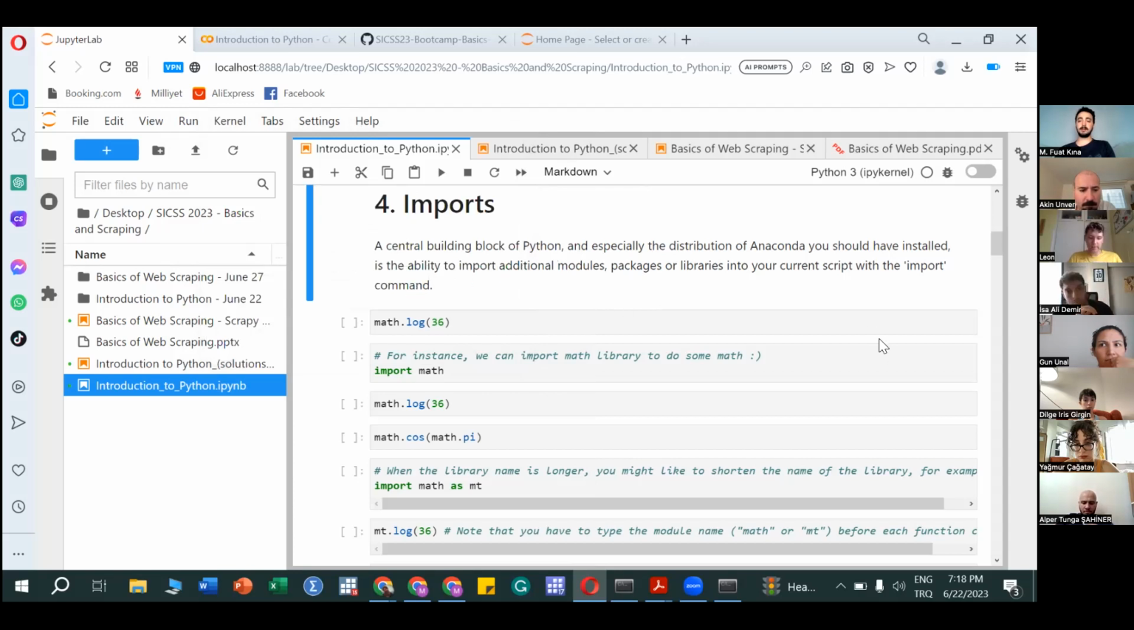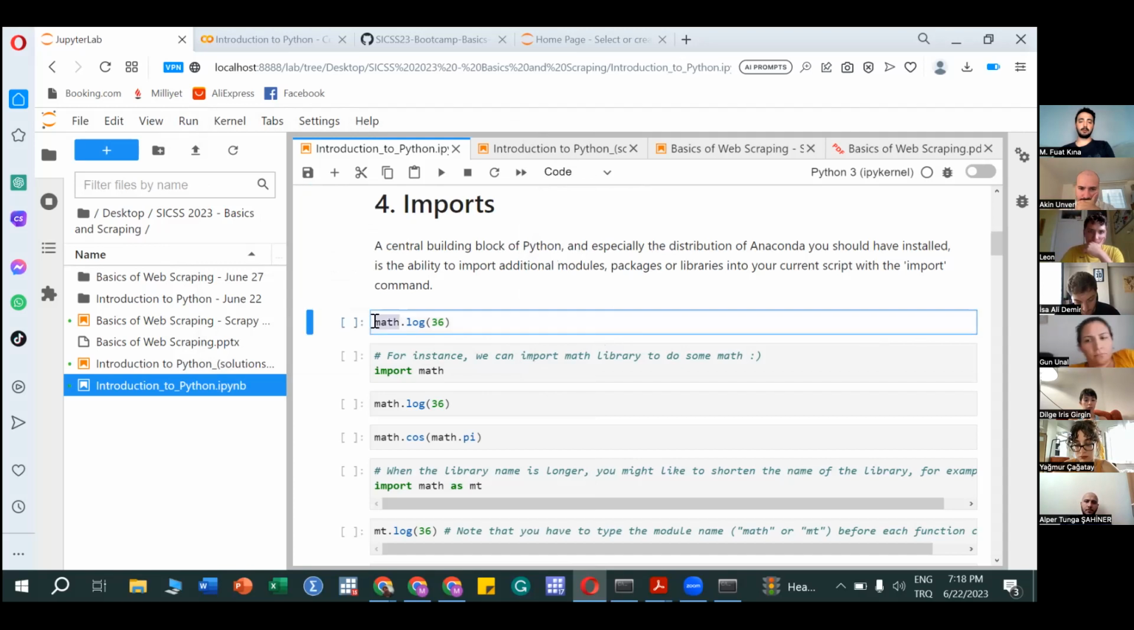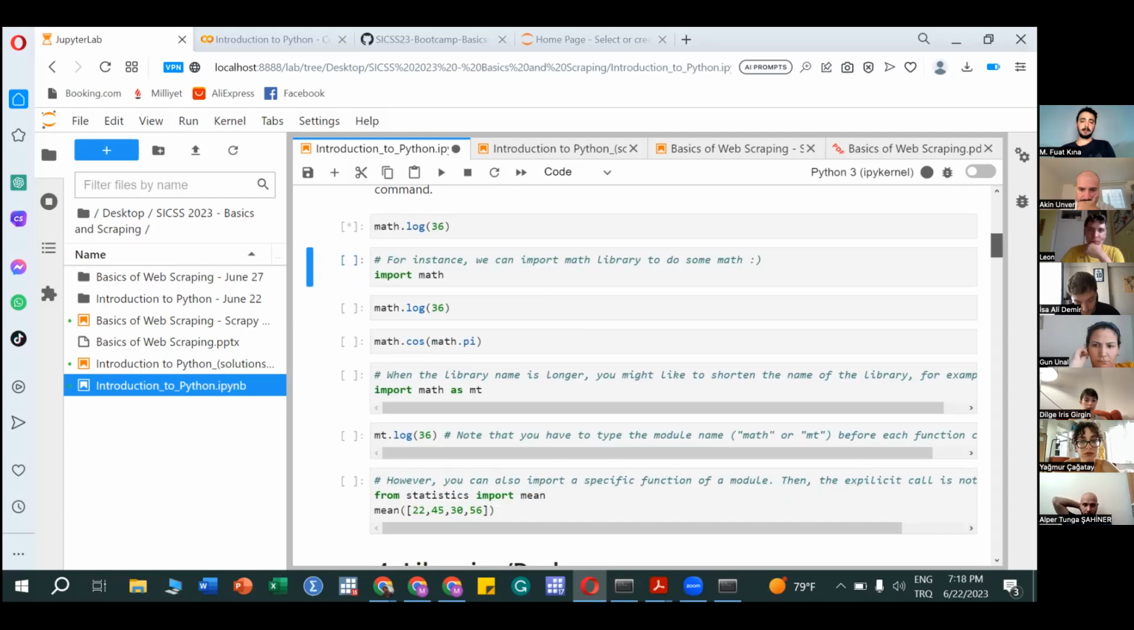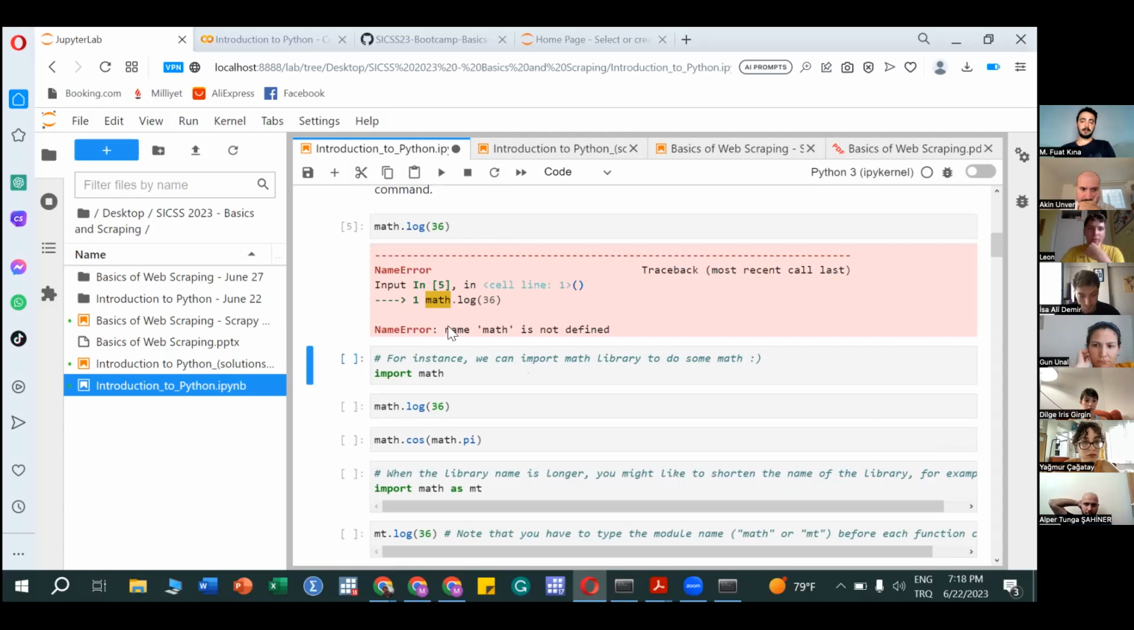What about import? Just like other programming languages, in Python we call libraries to work with them. If you want to run the log function, for example, here, it belongs to the math library. And the first thing you should do is to import this math library. For example, if I run this cell, what's going to happen? Let's see. It reports that name math is not defined. Python doesn't recognize math because nothing like that was imported.